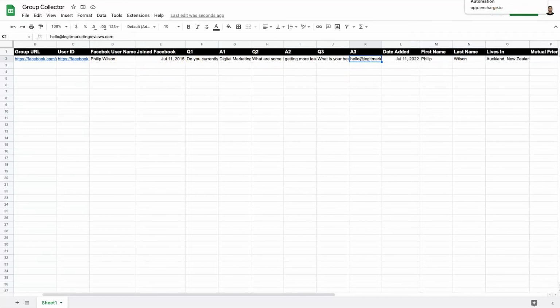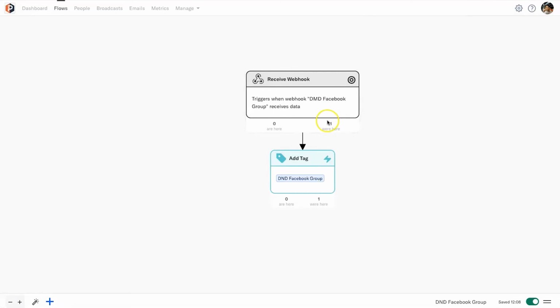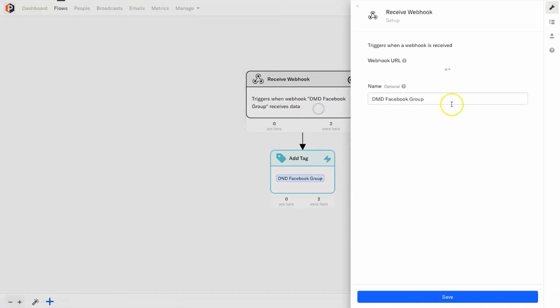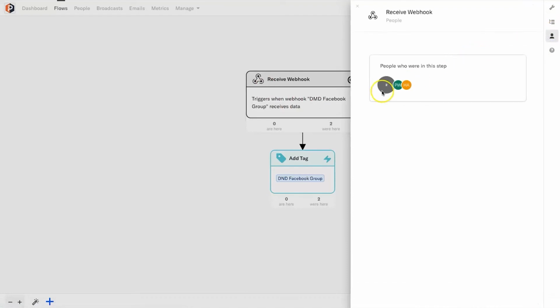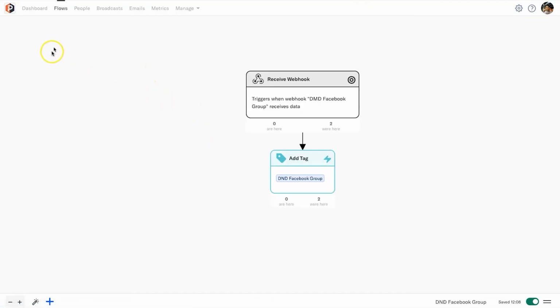Now, if I come to my flow inside of In Charge, you can see one person was here. So if I click on that, well, it's actually got two people because I did that test before. If I come down here, you will see that this has gone ahead and taken my information. So Philip Wilson right there, and it's added me to this autoresponder. So what I'll do is pause the video and show you how it looks.